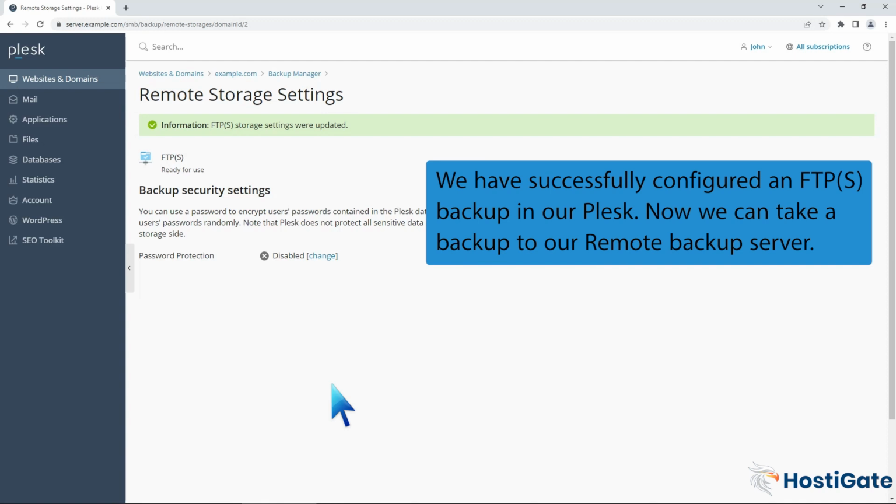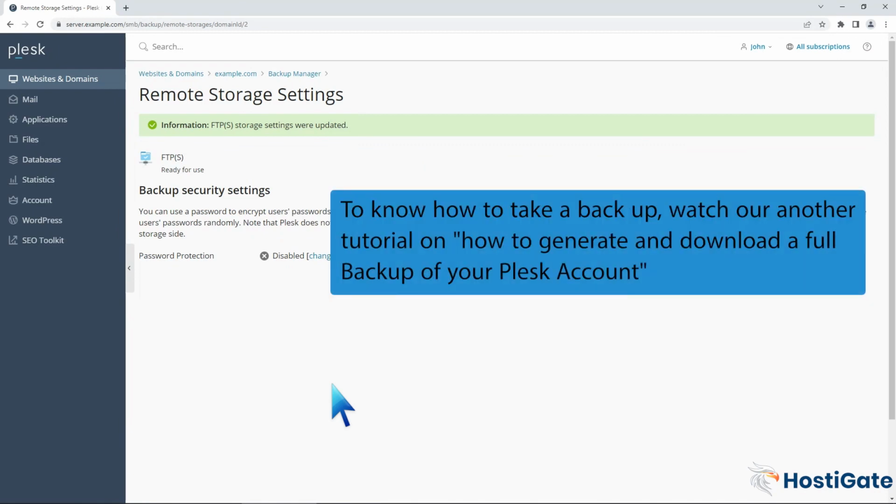We have successfully configured an FTP backup in our Plesk. Now we can take a backup to our remote backup server. To know how to take a backup, watch our other tutorial on how to generate and download a full backup of your Plesk account.